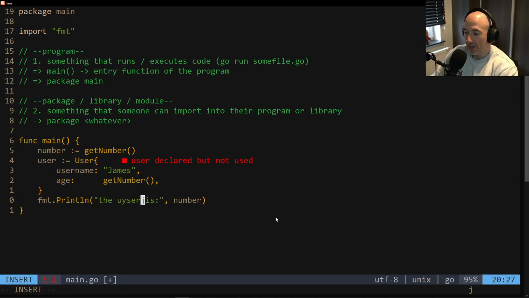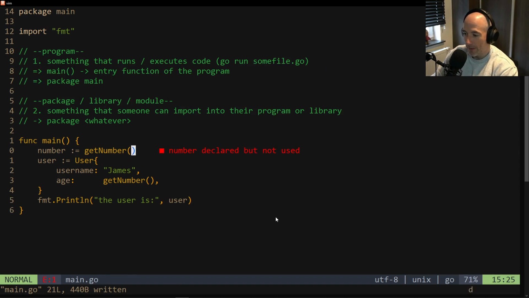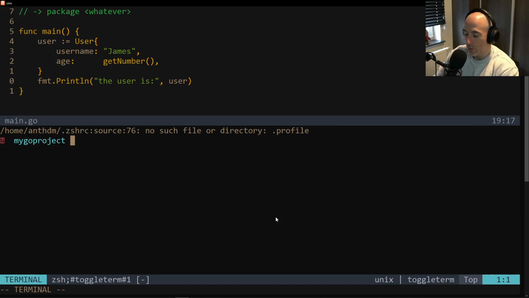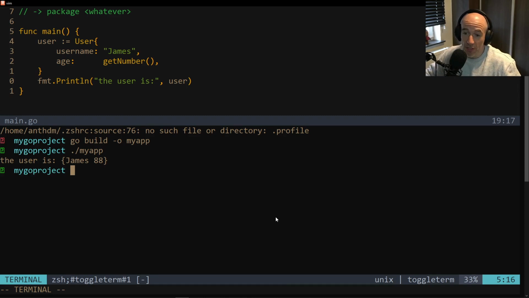And then we're going to say the user here. The user is user, right? We don't need this thingy, so that's fine. And then we're going to do a go build, right? We need to rebuild this, because if we don't rebuild this, we're going to start the executable from a couple minutes ago, which didn't have that user. So we're going to go build it once again, and then we're going to run this, and we see the user is James, and he's 88.